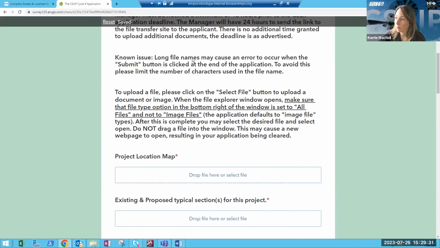Another tip is that long file names may cause an error when you go to submit. So try to limit the length of the name of your file. And it's helpful if you name the files. If it's a project map, name it project map. If it's a resolution of support, name it resolution of support. Just so it's really clear. Because what happens is I get a download of all these files from the document upload, and then I go through them. So I can rename them if need be, but it makes my job a lot easier if you all name them the appropriate name.